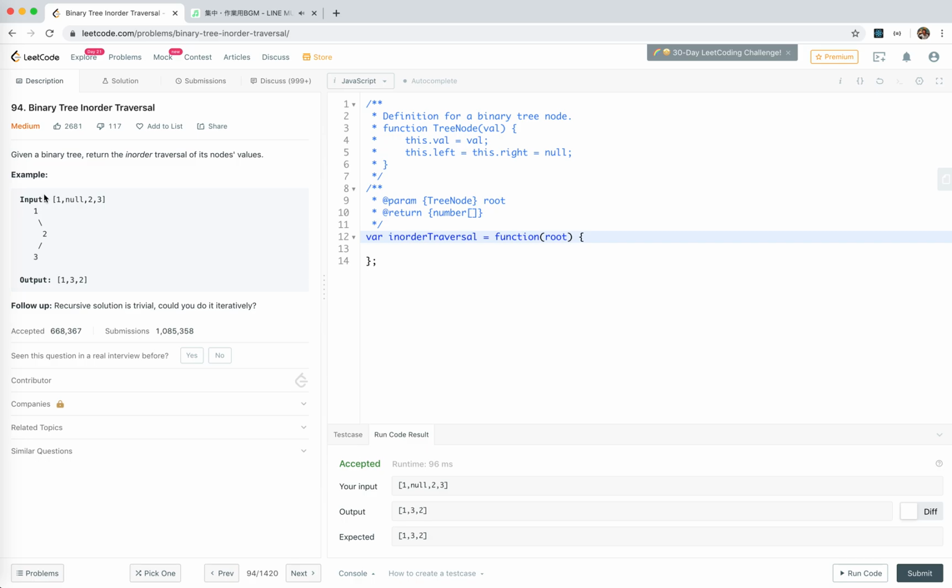So if we're given a binary tree of 1, null, 2, 3, null, then 1 is in the middle. So null, 1, 2, 2 is the middle. So null, 1, 3, 2, null. So it's 1 3 2. We're going to do the in-order traversal like in a textbook. Do you still remember that?